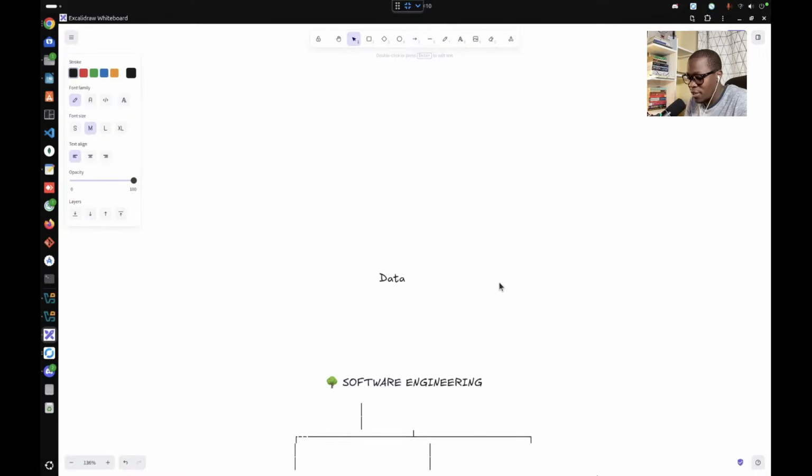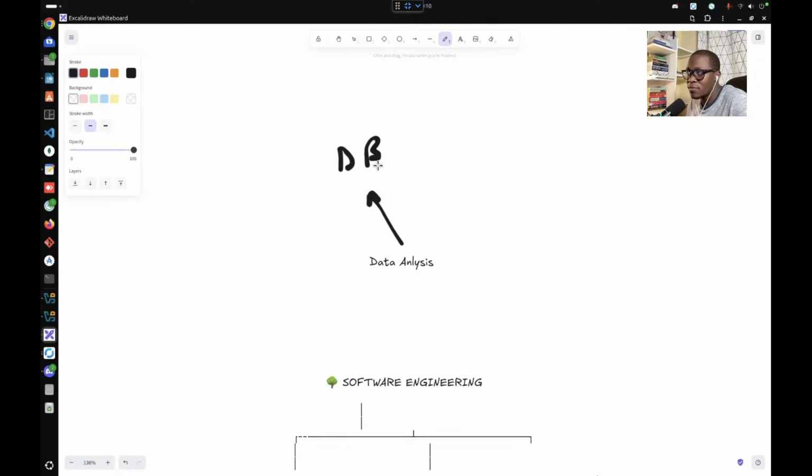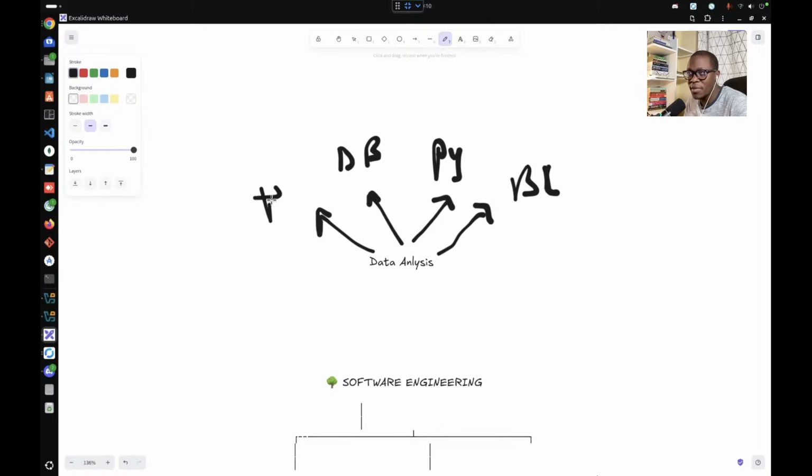But let's just give an example here. So if you are to learn data analysis, there are other things you need to also understand. For example, you need to understand the concept of databases. You need to understand the Python programming language. You need to understand the business side. We can say business logic, like why exactly are we analyzing data? What is the point? You also need to understand other tools like Power BI, if you've ever heard of Power BI, and so on and so forth.